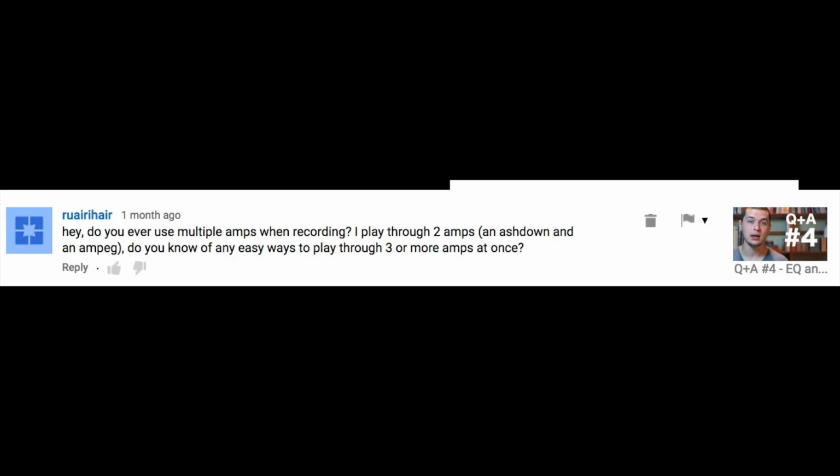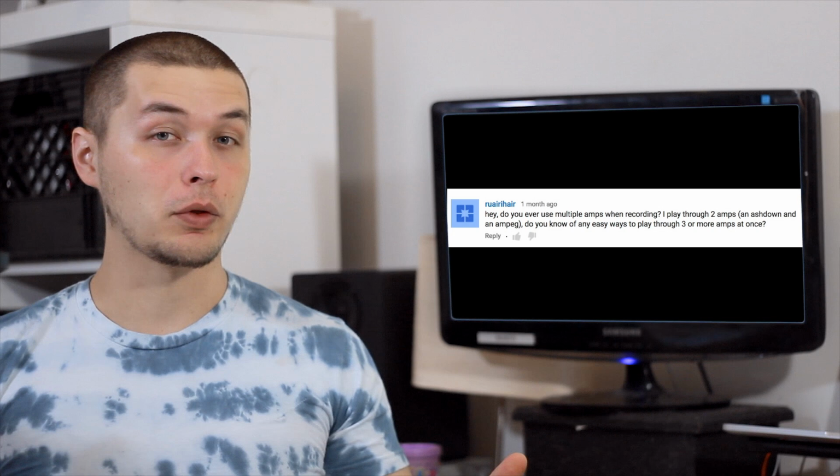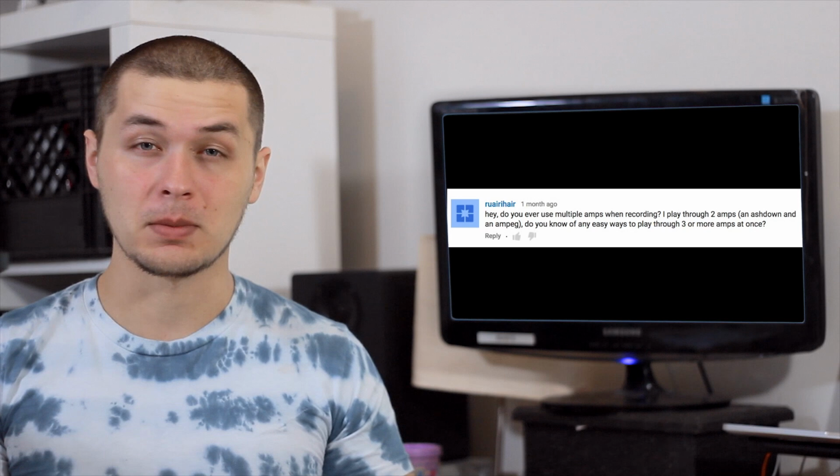Hey, do you ever use multiple amps when recording? I play through two amps, an Ashdown and an Ampeg. Do you know of any easy ways to play through three or more amps at once? I pretty much never record through any amplifier, much less multiple amplifiers. I'll record direct almost every time and then use amp simulation. Sure, if somebody sets up the amp and the microphone and does all the routing and everything and hands me a bass and says, here, play through an amp, sure, I'll record that way. But for the most part, amp sims do a great job.